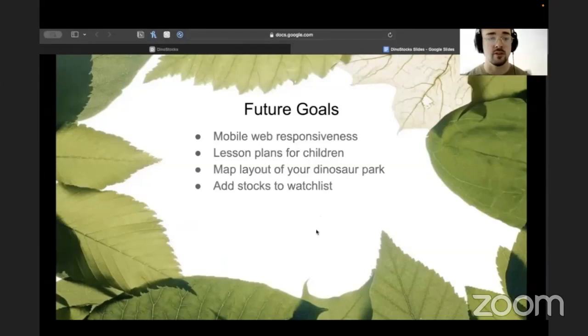For future goals, first on our list was ensuring that Dino Stocks could be mobile web responsive, so that whether you're on a tablet, smartphone, or computer, the Dino Stocks experience would be seamless and enjoyable.